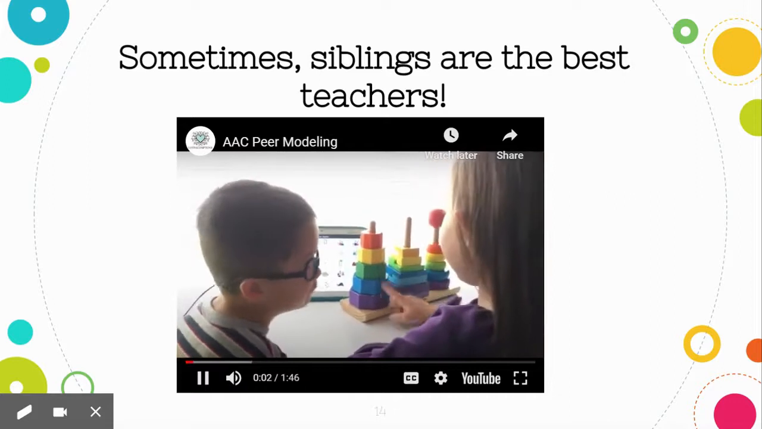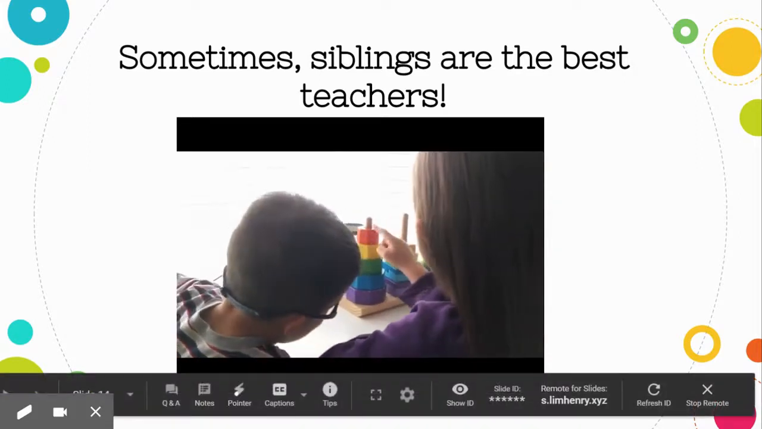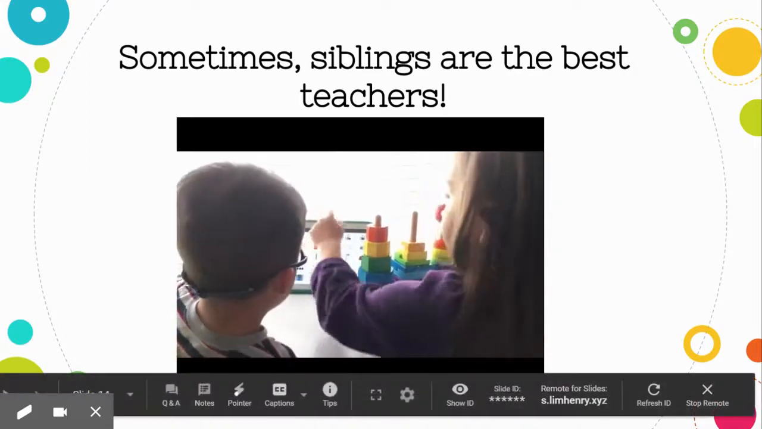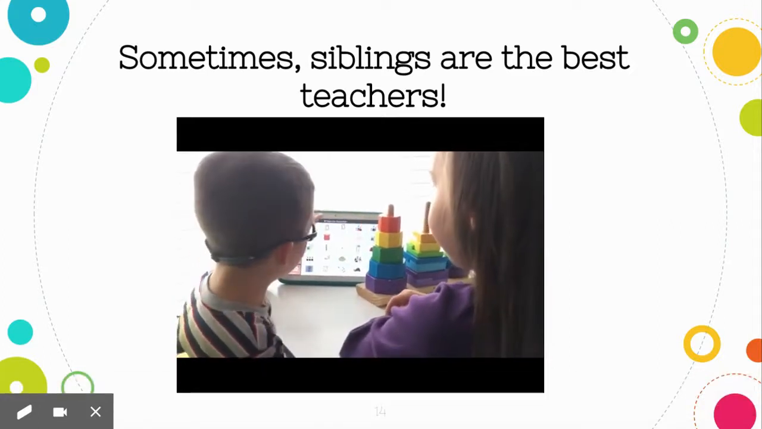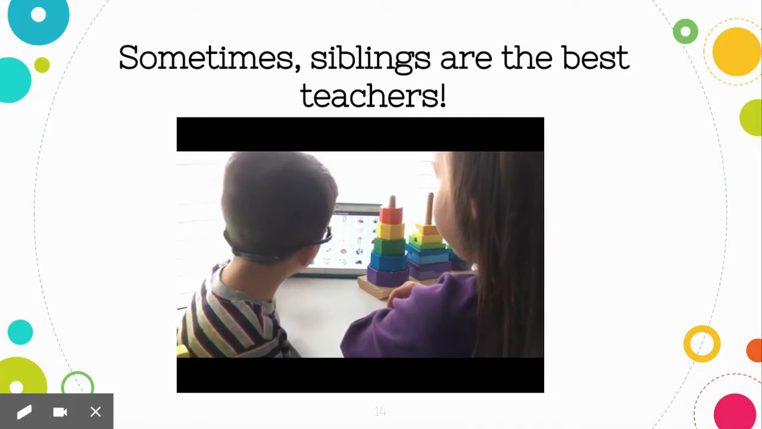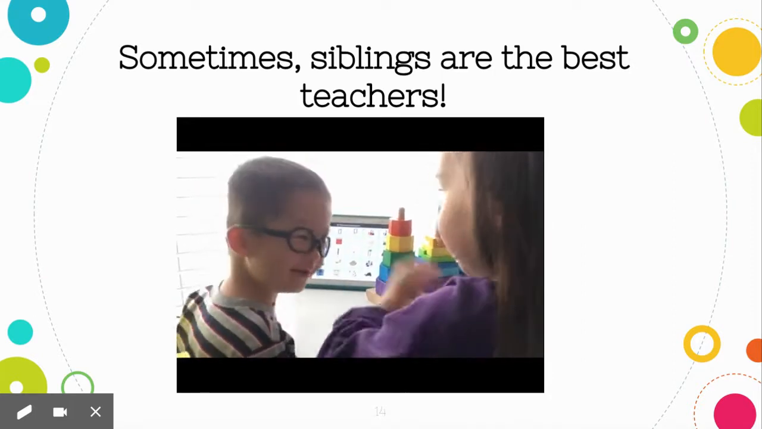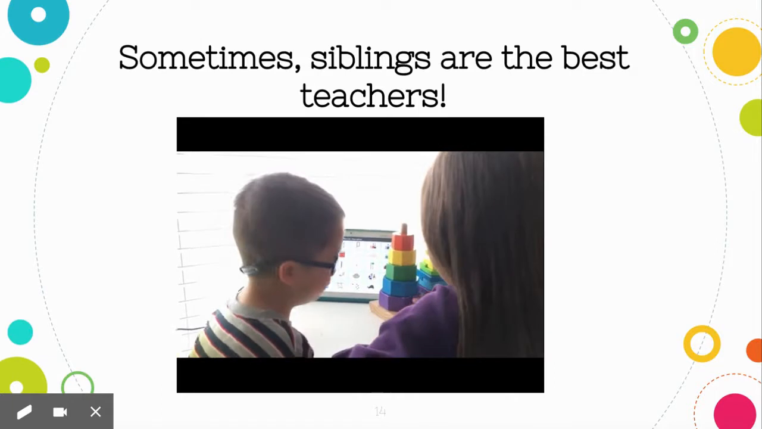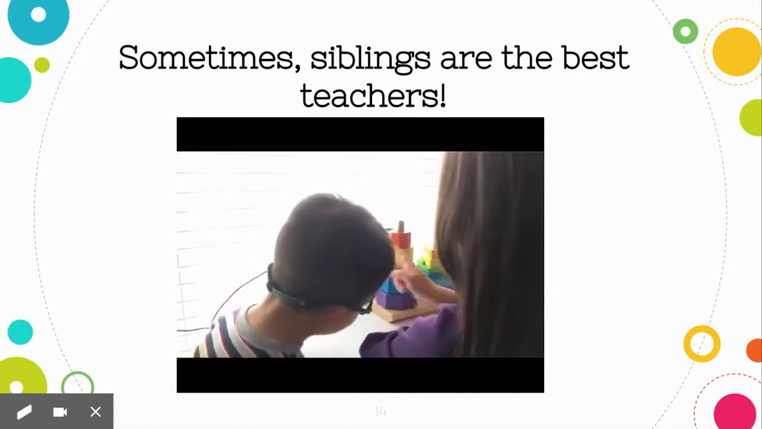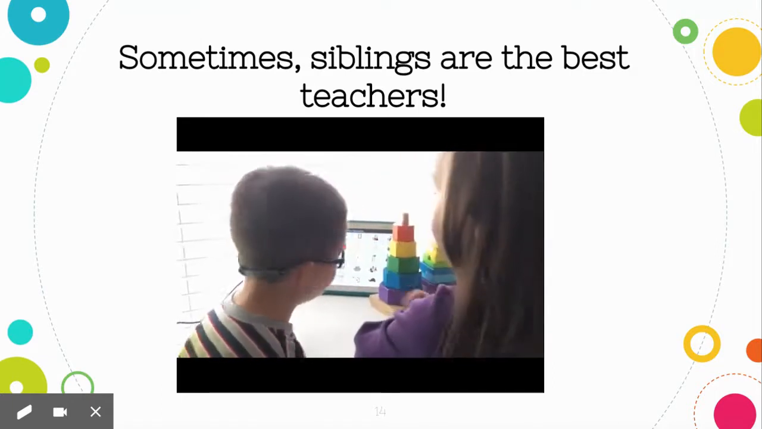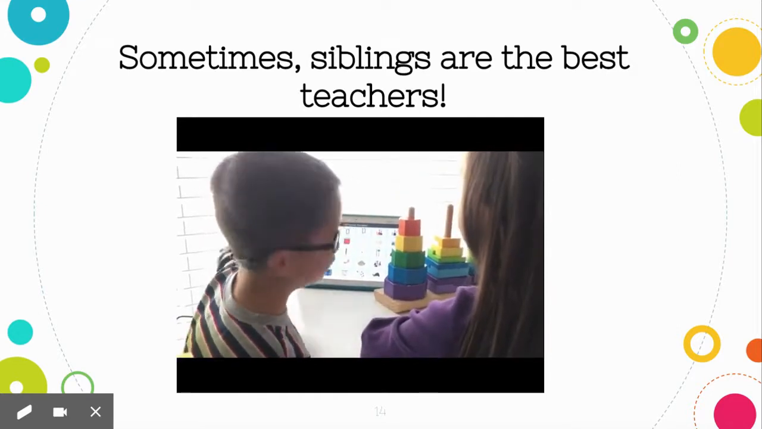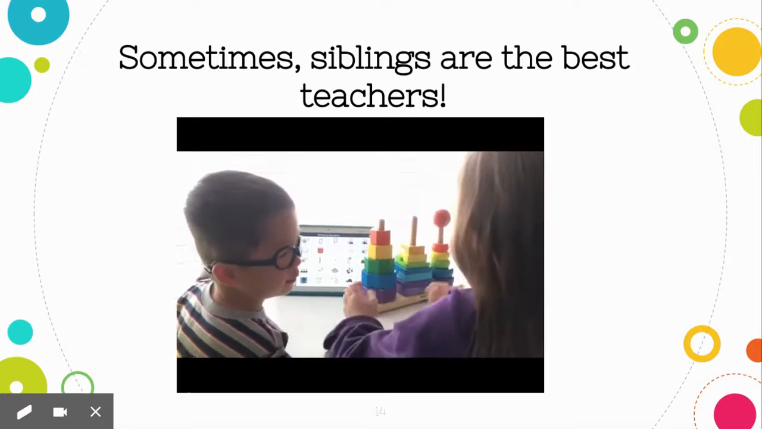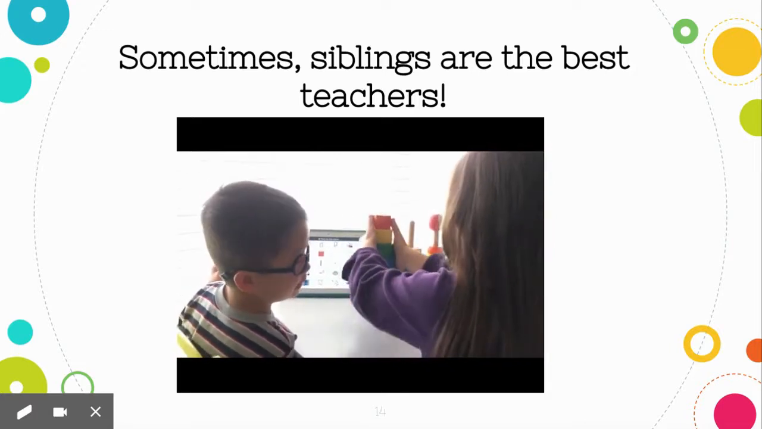Philip, look at all these shapes. You see orange is on the top. Can you press top? Top. Good. Now do you see purple is on the bottom? Can you press bottom? Bottom. Good. Now let's build them.